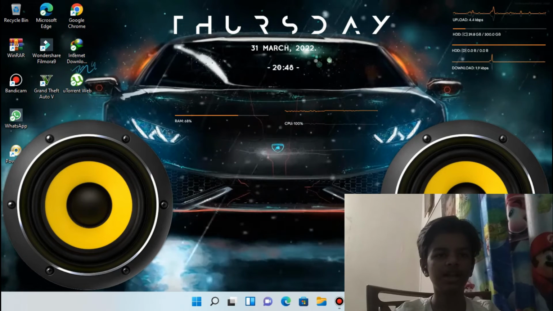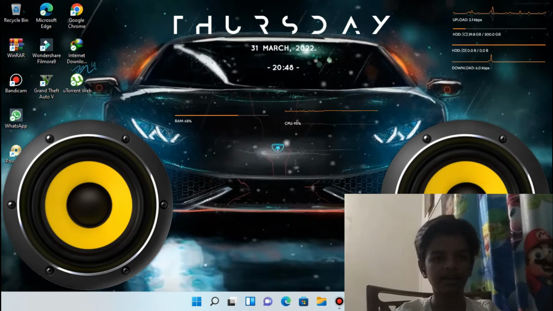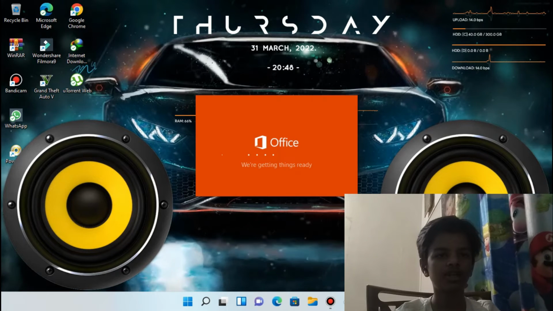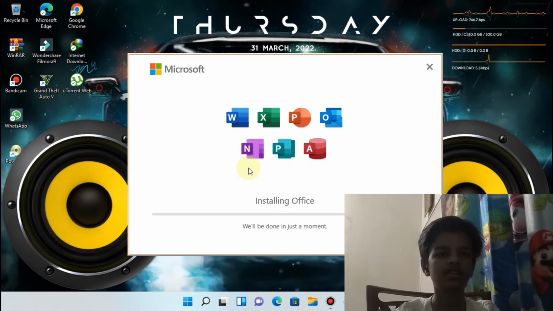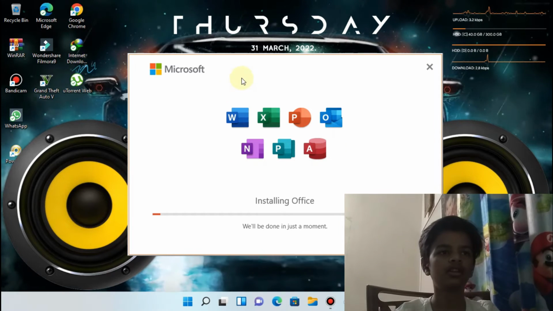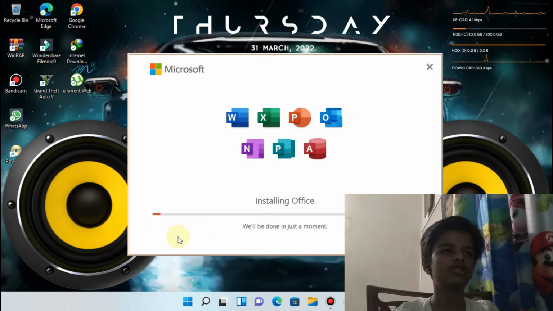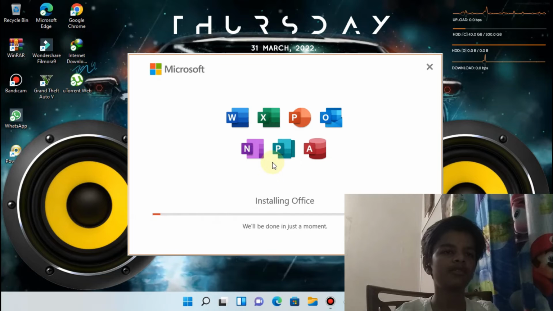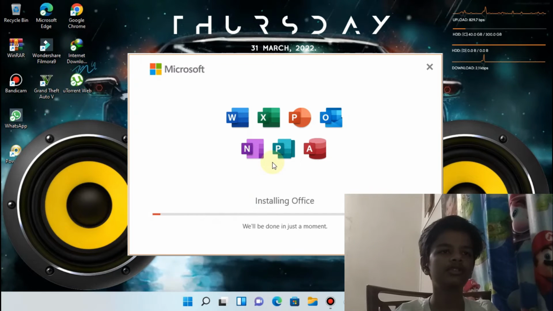So guys, now you can see that the loading is completed, and now here it is telling that Office is installing in the background. Click here for status. So now you can see that 3%, and now the setup file is installing MS Office 2020. So guys, here it will take some time to install MS Office, and I will meet you when this Office gets installed.